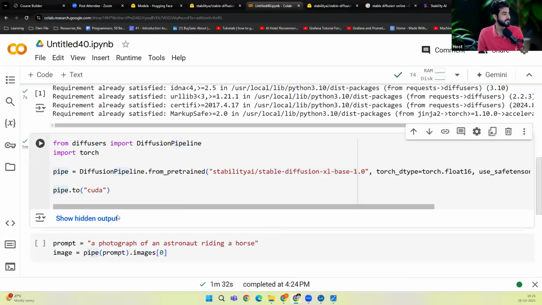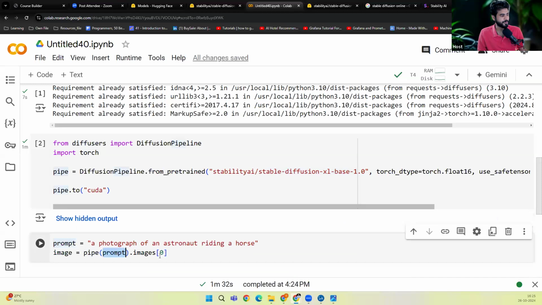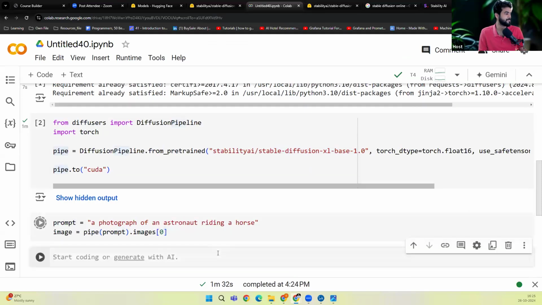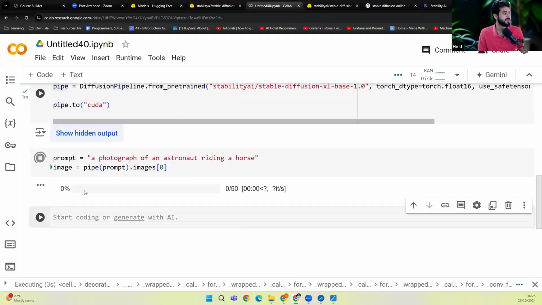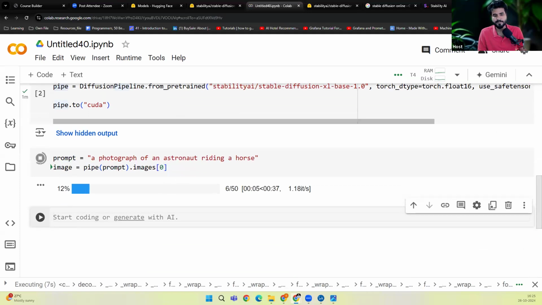Let me hide it. So this is the pipe variable that I'm going to call, which is our model. Now we are going to pass our prompt and generate the first image. Now let me execute. Again, it will call the model first of all. First it will call the entire model and then it will generate the final output. So let's wait.